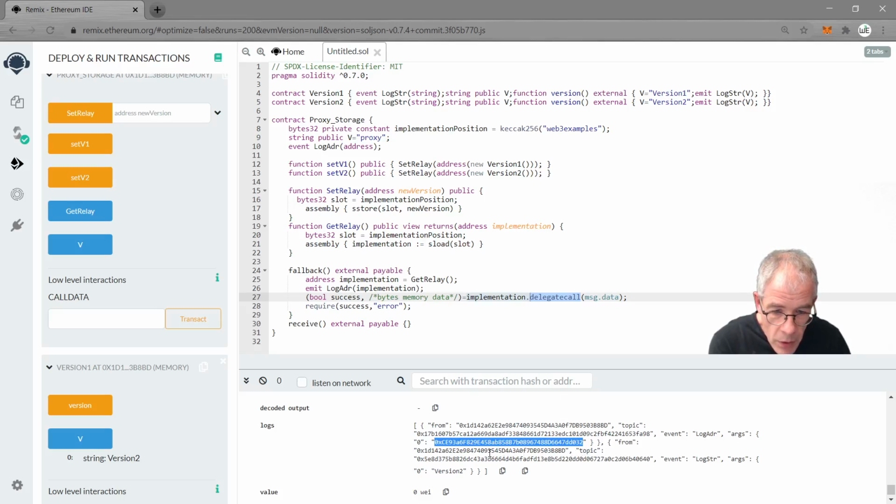And then we also see a log of a string. And so the address is logged over here, and the string is logged over here. So from here we end up over here. And then the version variable is updated to version 2. So if we call this, we see version 2.